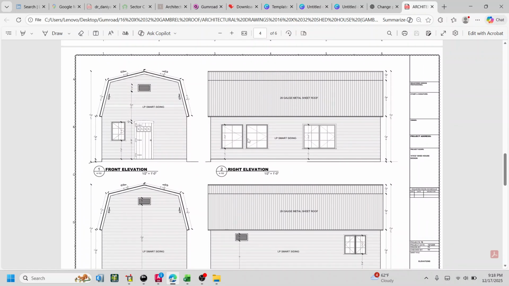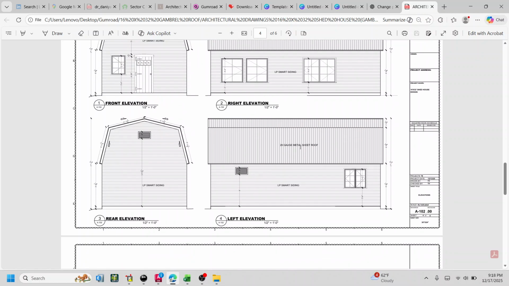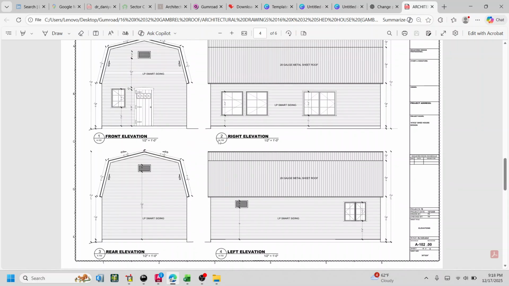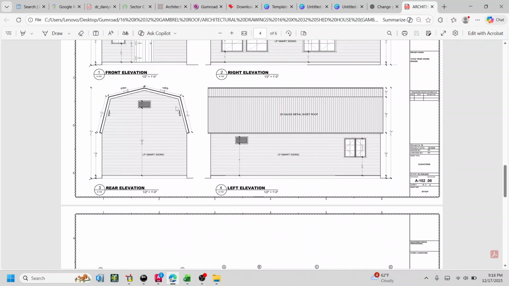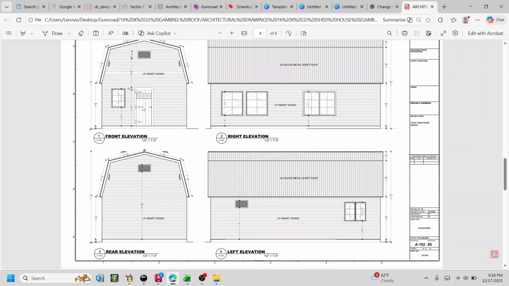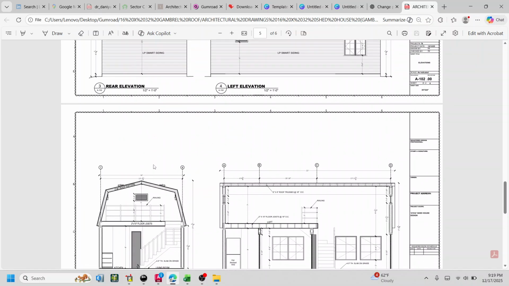Here you can see the elevations, we have front elevations, we are going to put this LP SmartSide siding on front, back, right and left, but on the roof we will be applying 29 gauge metal sheet, right? And we will be having insulation inside the roof and insulation inside the wall, right? We have windows, big windows here, we have a window ventilator in the bathroom, and we have ventilators for the loft in the front and in the back.